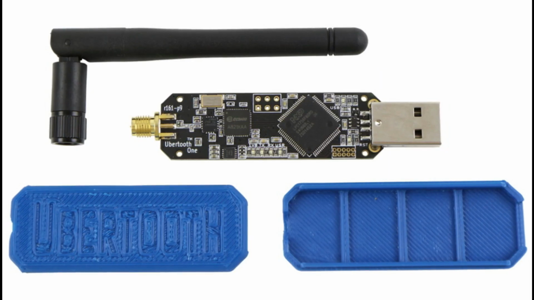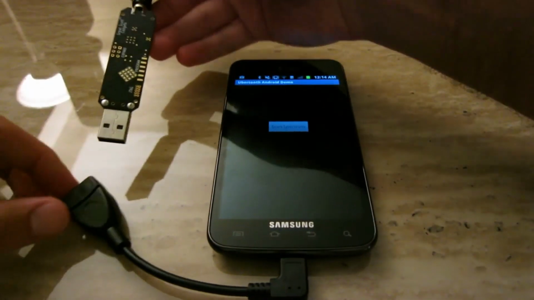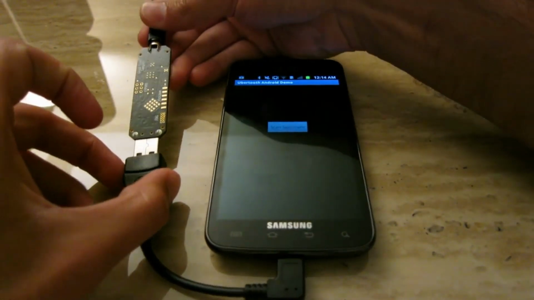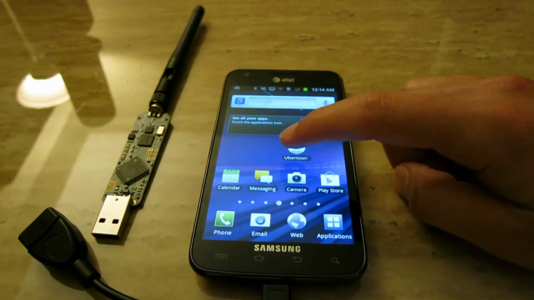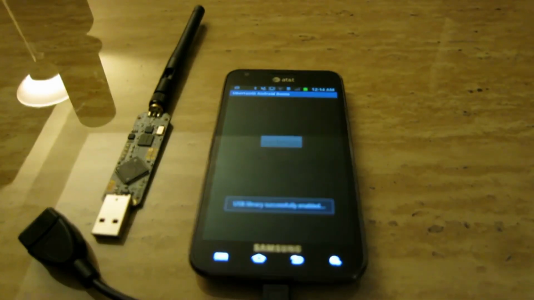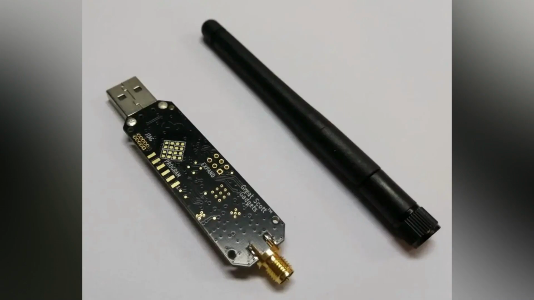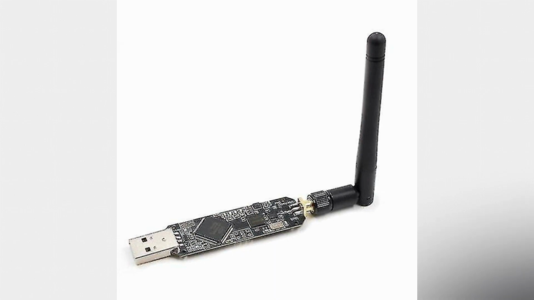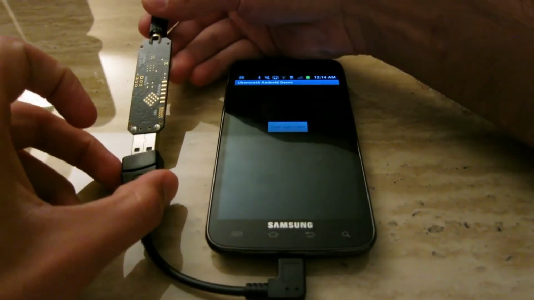Ubertooth. The next item on our list is Ubertooth, an open-source Bluetooth hacking tool. It's made to analyze and evaluate Bluetooth communications and vulnerabilities for security researchers, ethical hackers, and penetration testers. The Ubertooth can capture and passively monitor Bluetooth packets, which enables researchers to examine the traffic and spot potential security flaws.